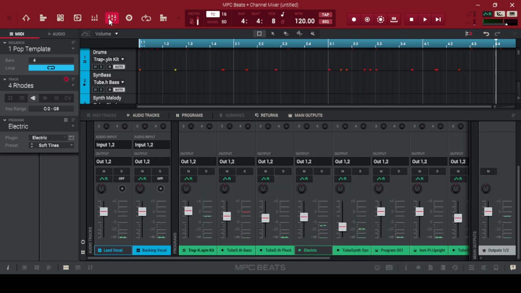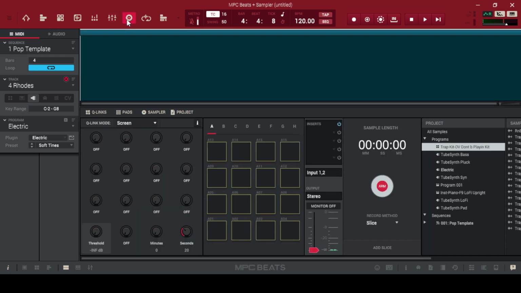Okay. This is channel mixer, sampler for when we try and sample things into it. So we got like a record player or something like that. We play the record, arm this, and we can record into the MPC software. So you kind of gotta treat your laptop like an MPC, you know.